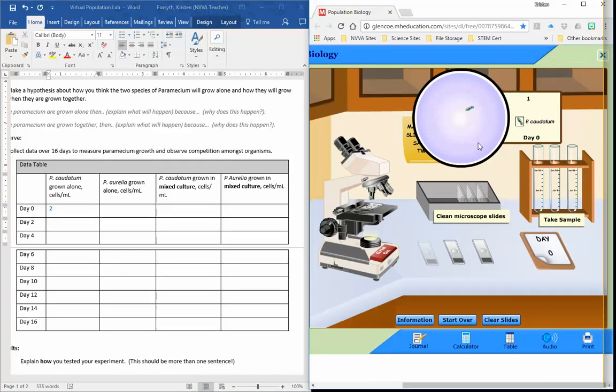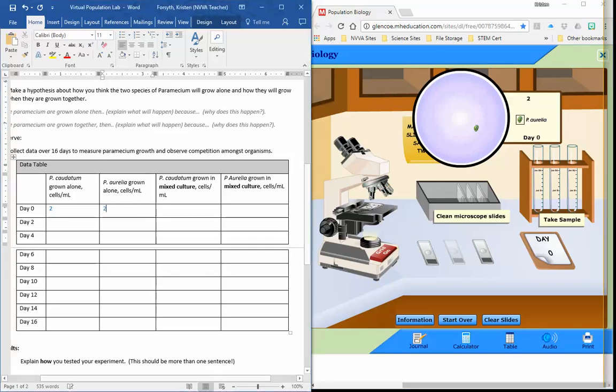So we did that one. You basically are going to say, okay, did it. Let's switch it off. I want to look at the next slide. There's P. aurelia. Hey, look, there's 1 again. So 1 times 2 gives me 2. So 2 and 2. Then I'm going to go into our mixed culture.